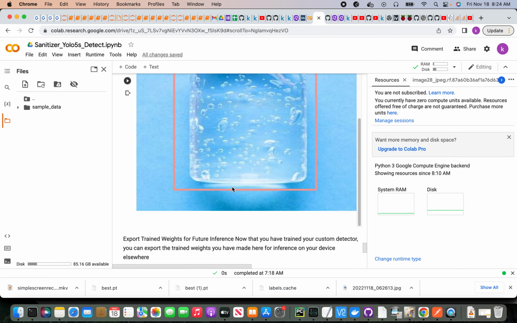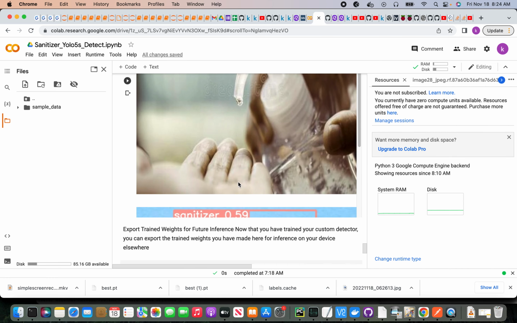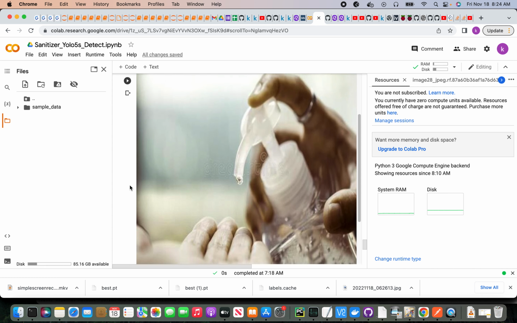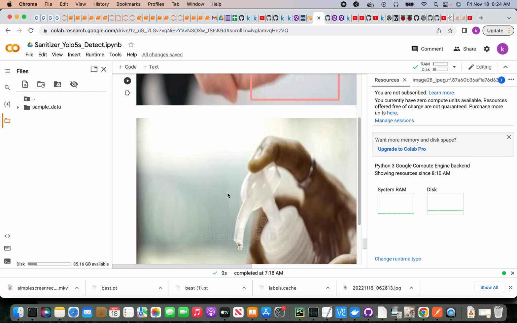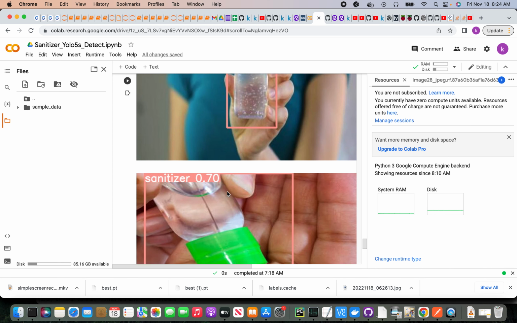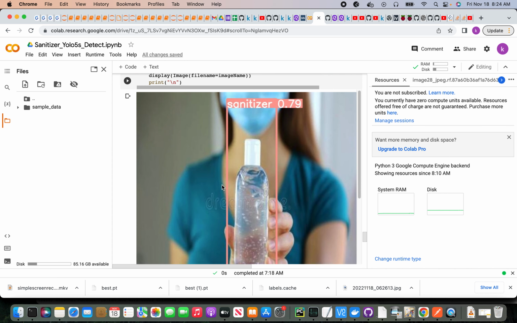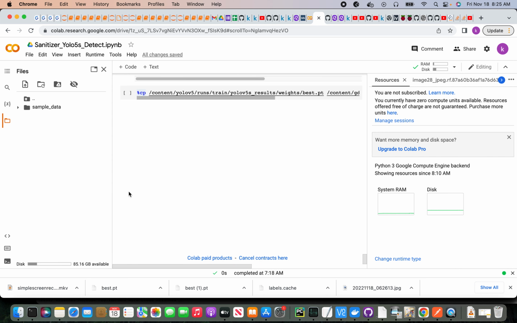So as you can see, it doesn't detect all of them, but the percentage or probability of detection is also shown around the sanitizer object. These were not used for training, these are pure test images, so it is able to detect them. There are only 5.